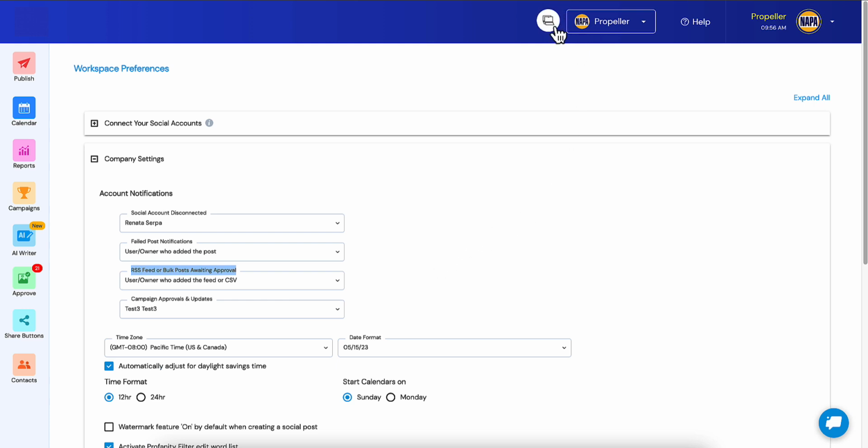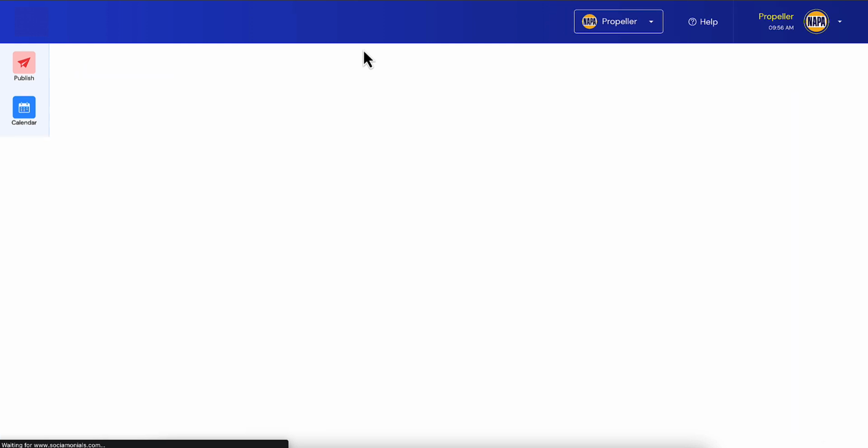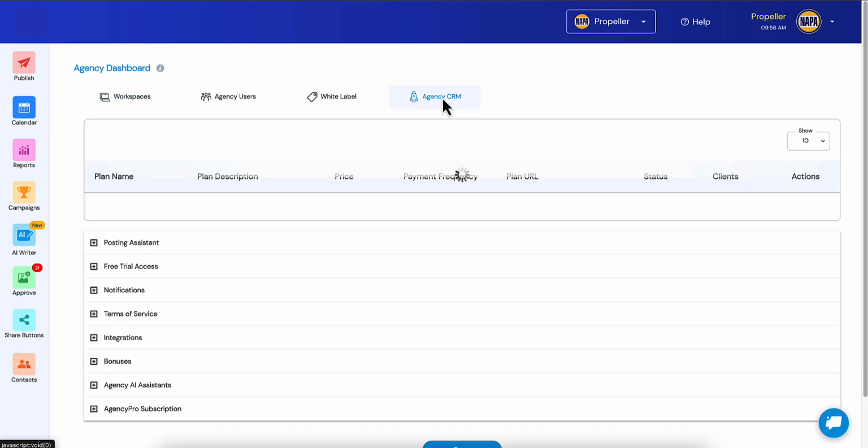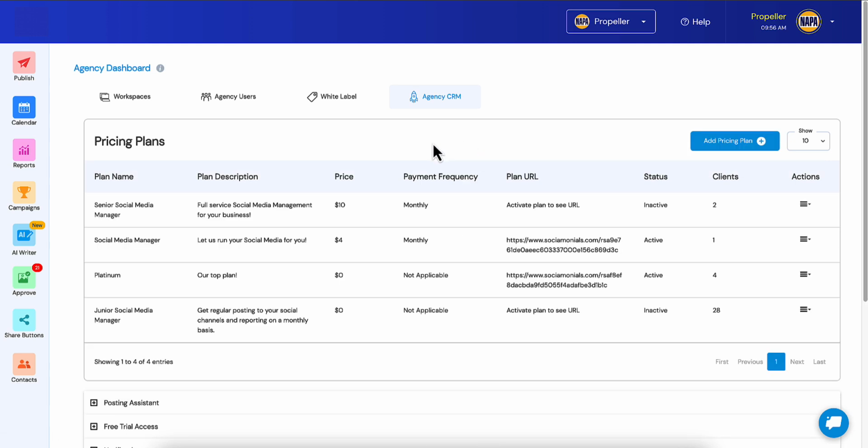So I'm going to jump into another great thing we've added. You can actually set up a default for each one of your pricing plans. So I'm going to jump into Agency CRM. And as you can see, we've got a number of different pricing plans added. Some of these pricing plans are kind of like a SaaS plan, like the Junior Social Media Manager.